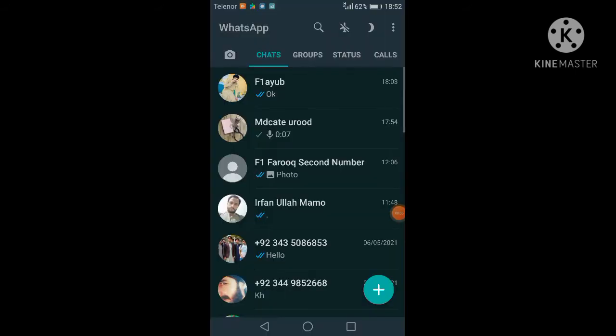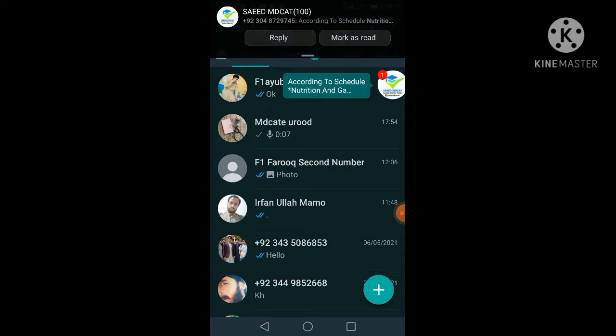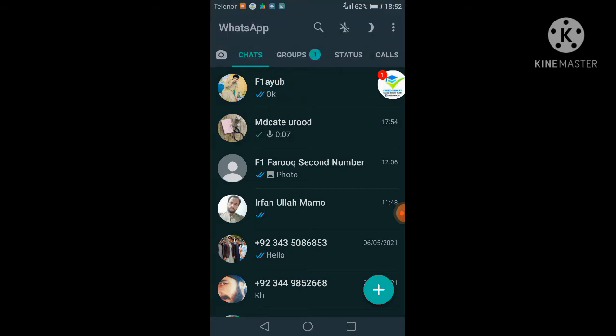After opening WhatsApp GB, you see there are many options. First of all, this is the chat section. In the chat section, all your friends and all your content are present. So what can you do in the chat section? What are the tricks and things you can do in the chat section?